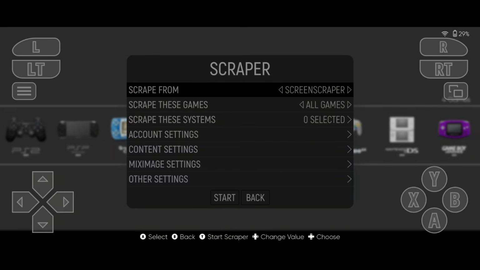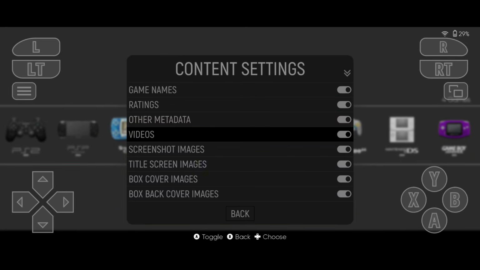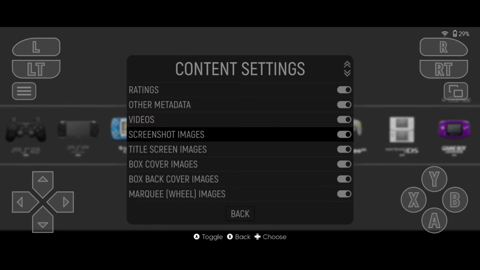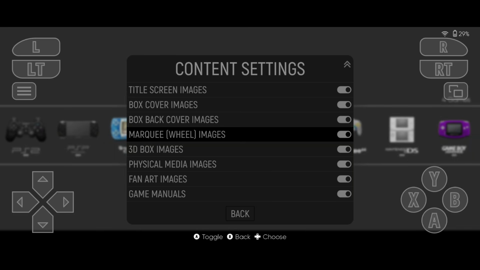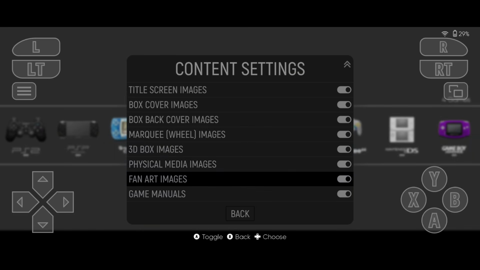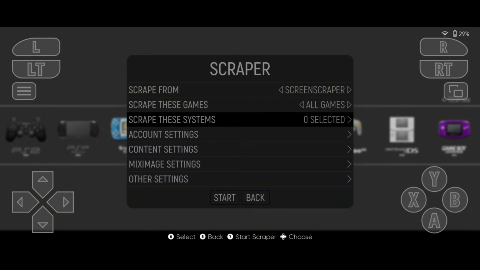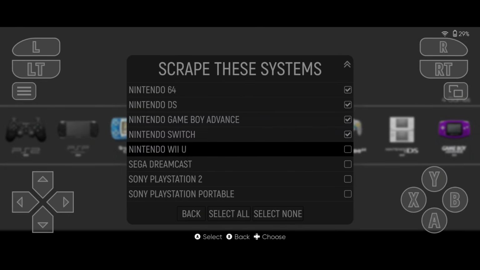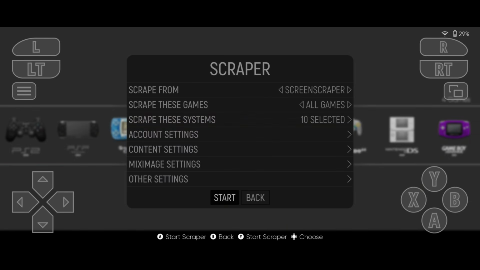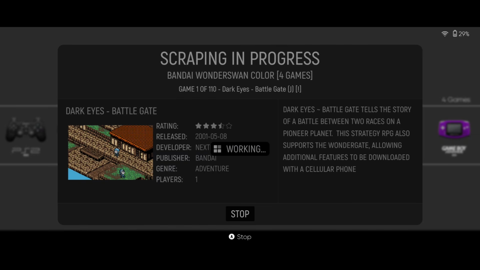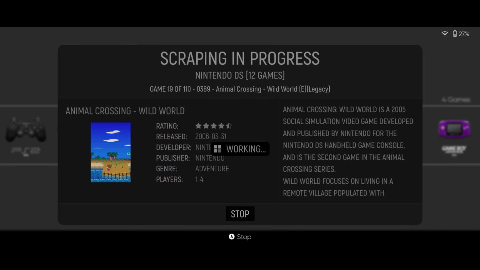Next, switch over to Screen Scraper, which offers even more content, including gameplay videos. You can choose what you want by toggling on or off different options. Personally, I like to grab everything: videos, box art, descriptions, so my collection looks as complete as possible. Once you've configured your preferences, go back and open Scrape These Systems. Here, you'll see a list of all the consoles you've added. Select all, then hit Start. The scraper will now begin pulling all the selected metadata for each game, box art, descriptions, screenshots, and more automatically.